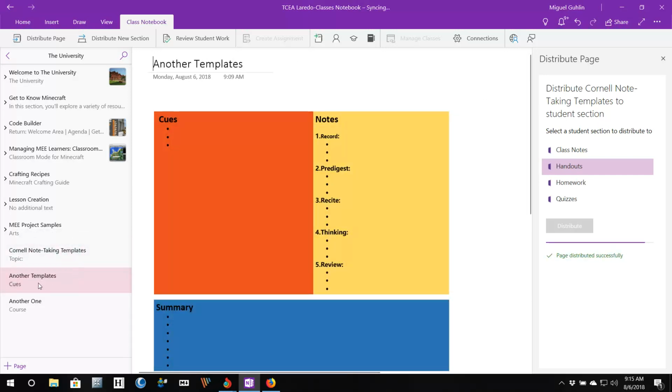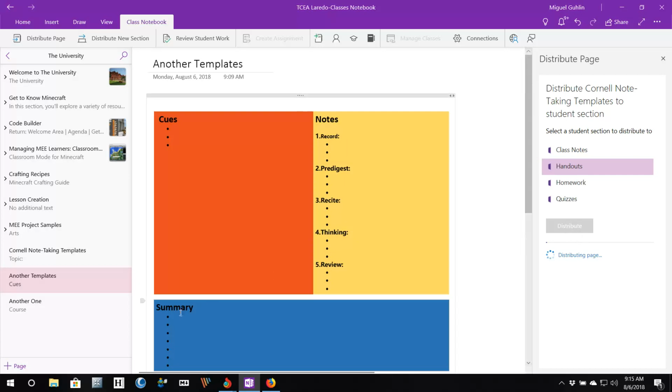If I come over here to another template, and this is something I want to distribute, I can come up to distribute page. And again, I'm going to choose to distribute it to the handouts. I click on distribute, and now my second Cornell note-taking template is being pushed out to students. There it is. It's done.